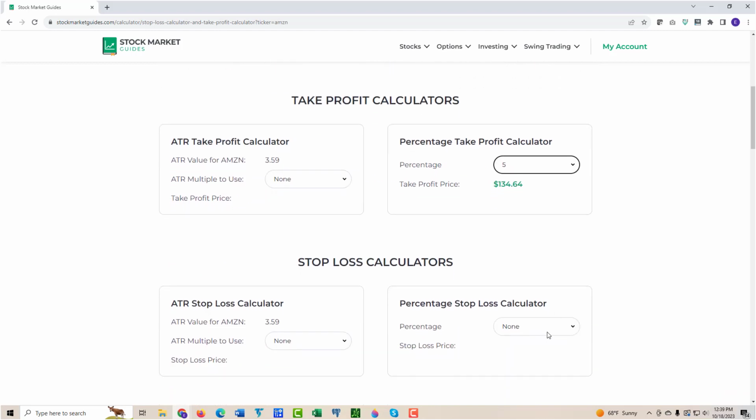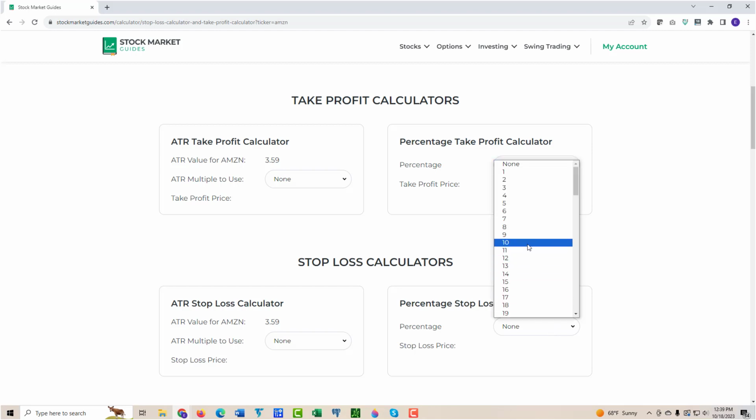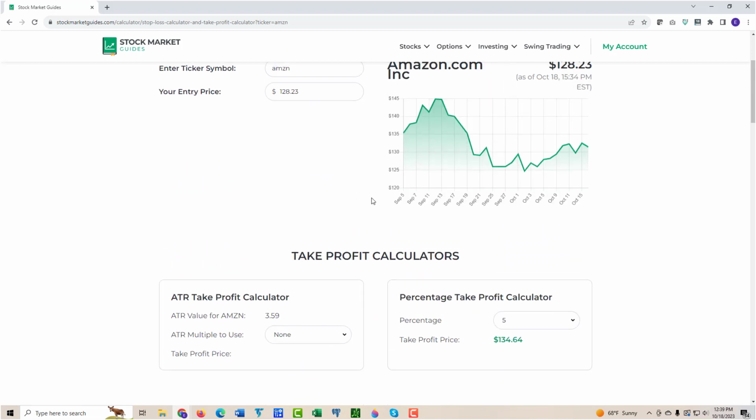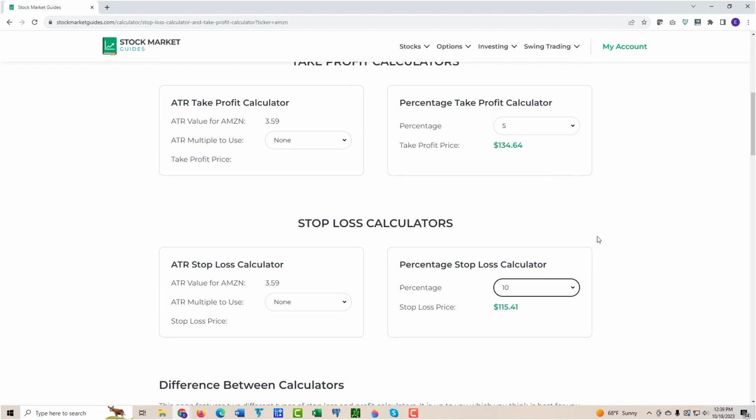And it's the same for the stop loss calculator. If you want to set a stop that's reflective of the stock price going down 10%, this would be the stop price based on that entry price. So those are simple ways to go.